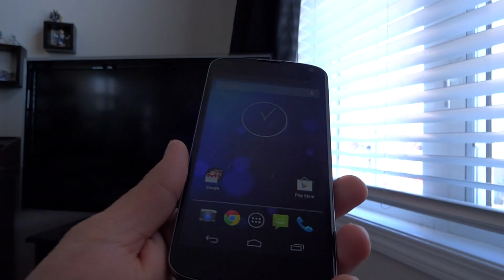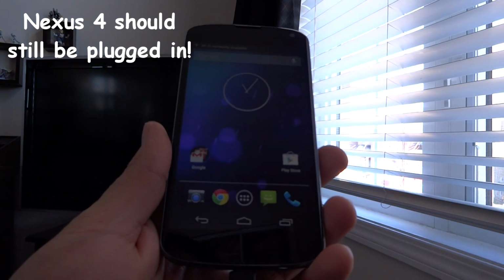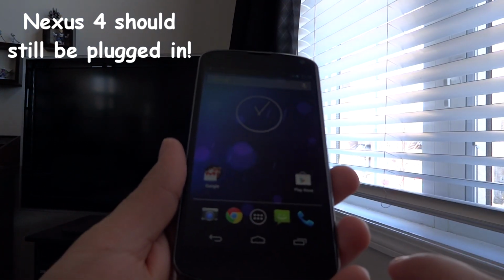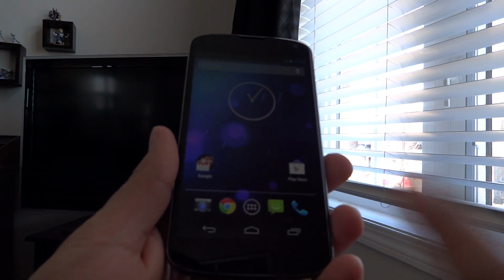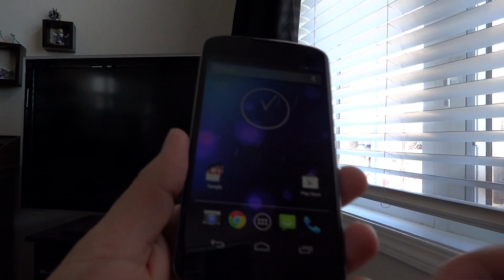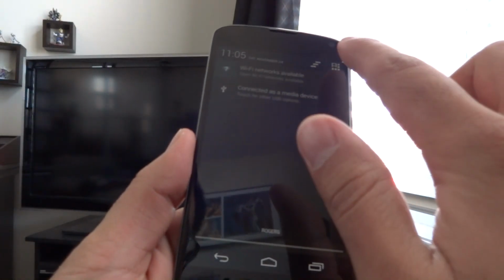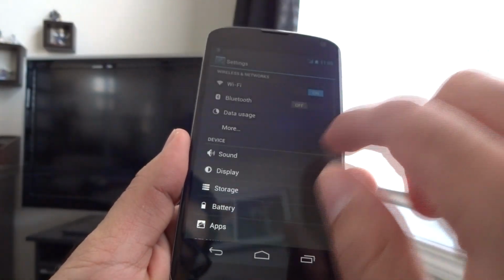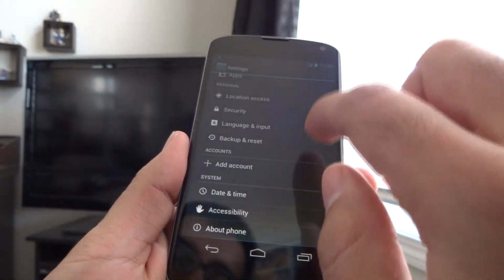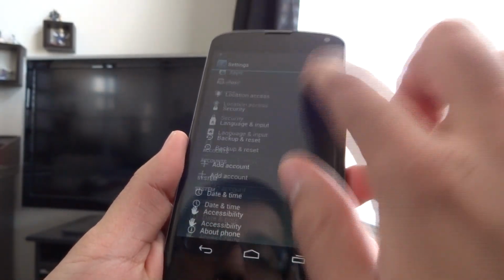Okay, so the device has finally finished booting up. It did take a little while, and it asked me to input my Gmail information, etc. All the usual stuff as if you first got the device. I ignored all that. I just skipped everything. I go to phone system settings. Okay, developer options has disappeared.